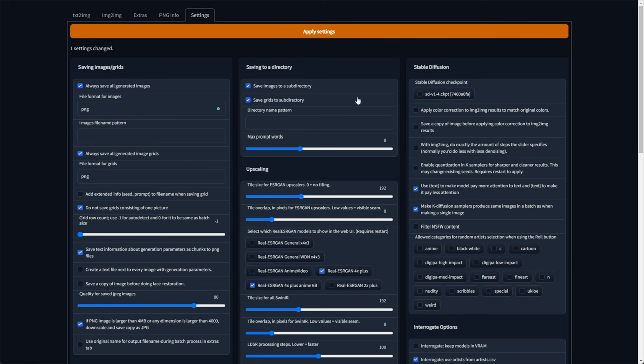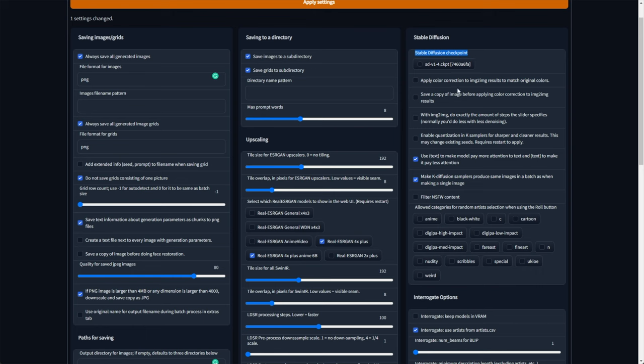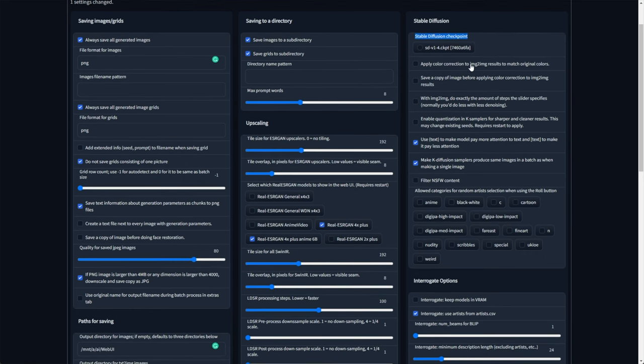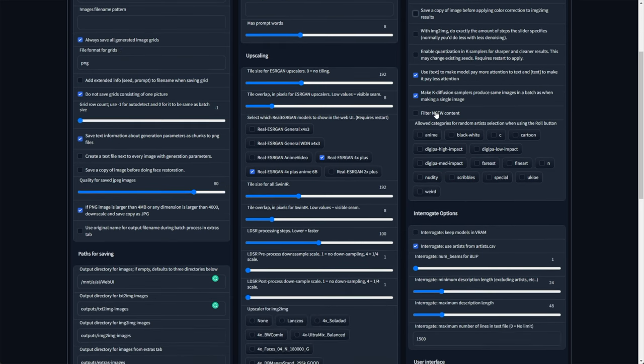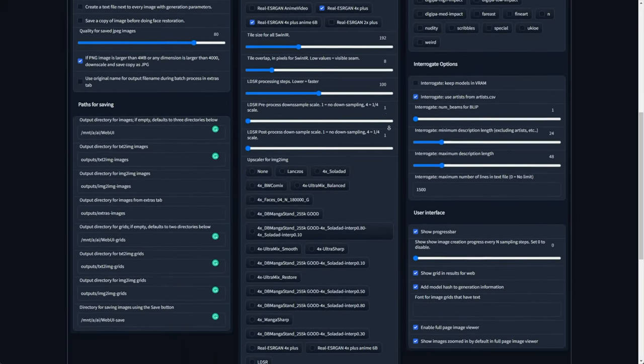Finally, the settings tab over here, this is worth a read through. You can choose different stable diffusion checkpoints. If you download 1.5 in the future, for example, we can apply color correction to image to match original colors, save a copy of images before applying color correction. I think I'll have this turned on. Enable quantization, filter NSFW content, which is important if you're, say, streaming, as well as a ton of options here that you can get really into depth with.